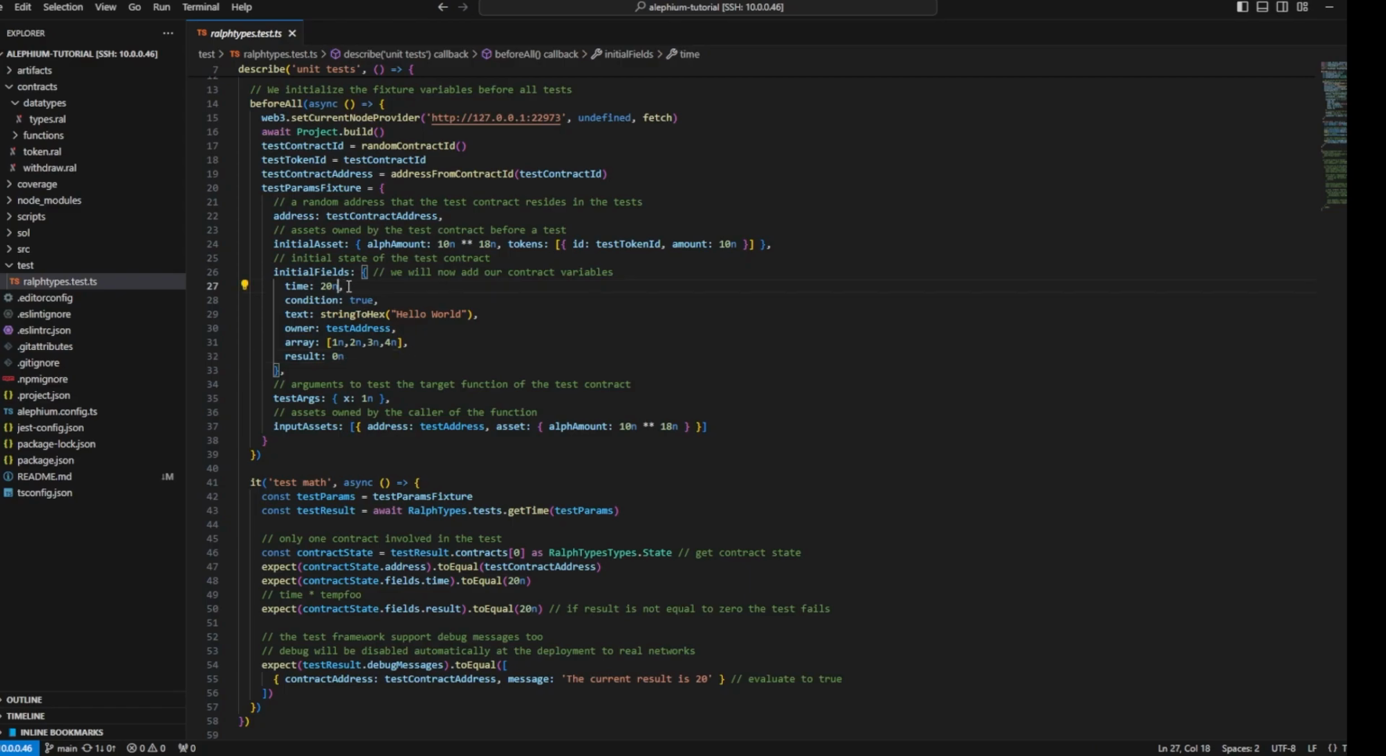We use n at the end because they are U256 values, and we use string to hex here for text because it is a ByteVec, which means that it is a string converted to hex, and that is for blockchain efficiency. We have our array, once again, using that 1n, 2n, 3n, 4n.